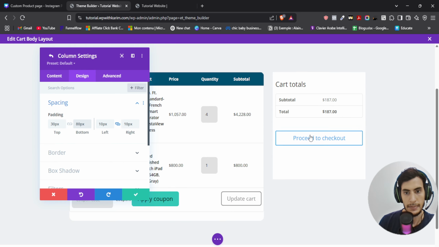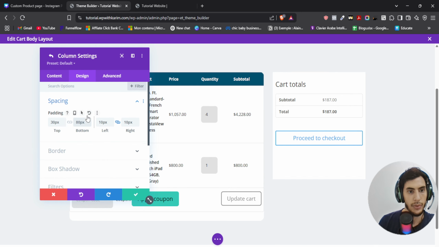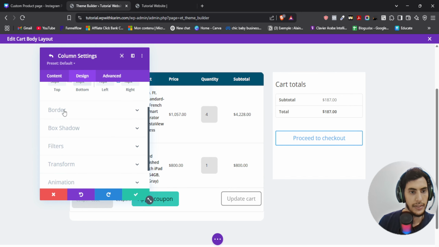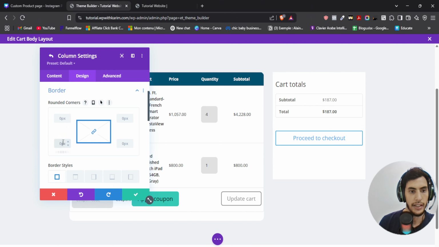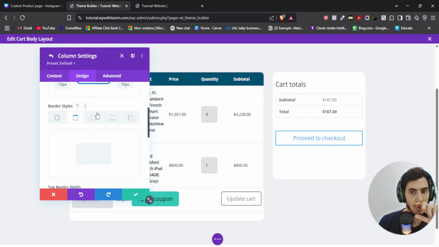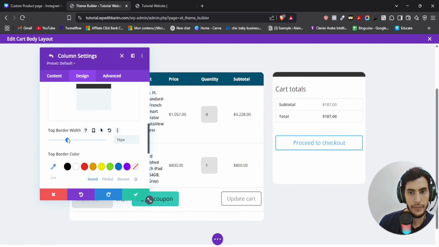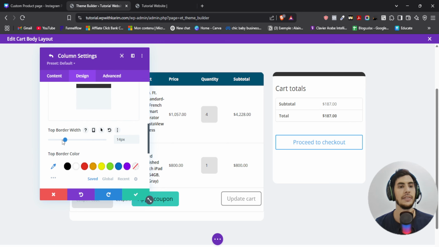And okay, I want to have also border radius. So I'm just gonna go to border. I'm gonna add 15 here, to match the rounding corner at the first column. And also, to match this one, I would add a top border, which will add some kind of styling to it.